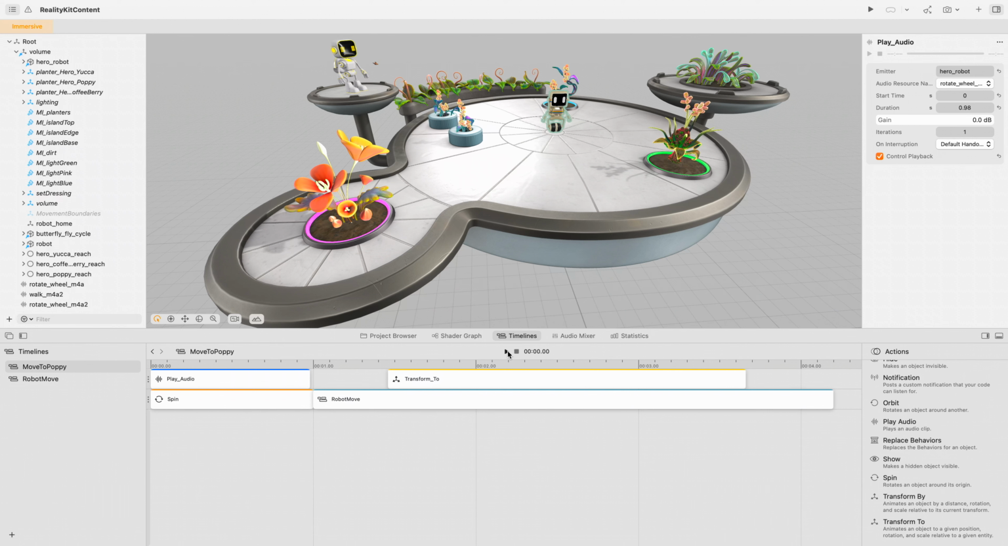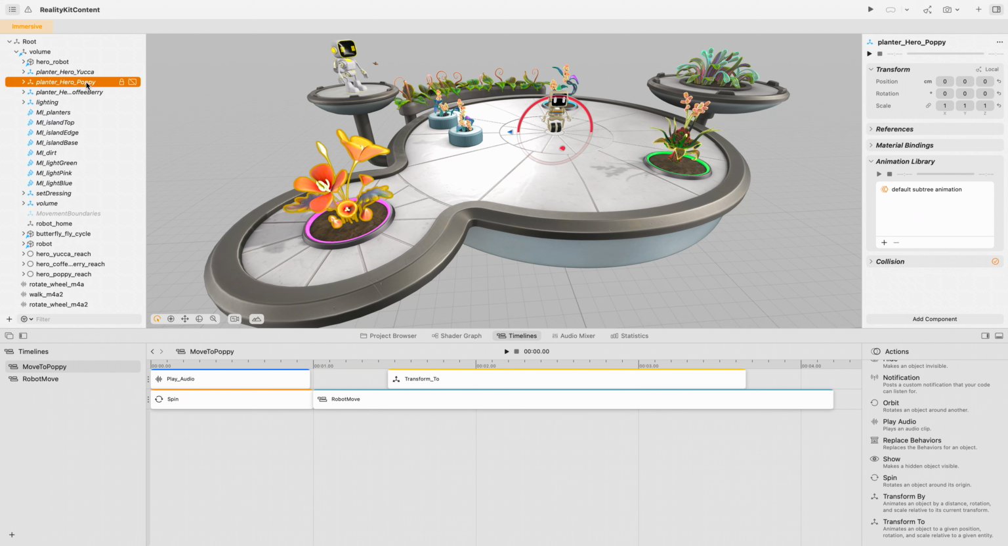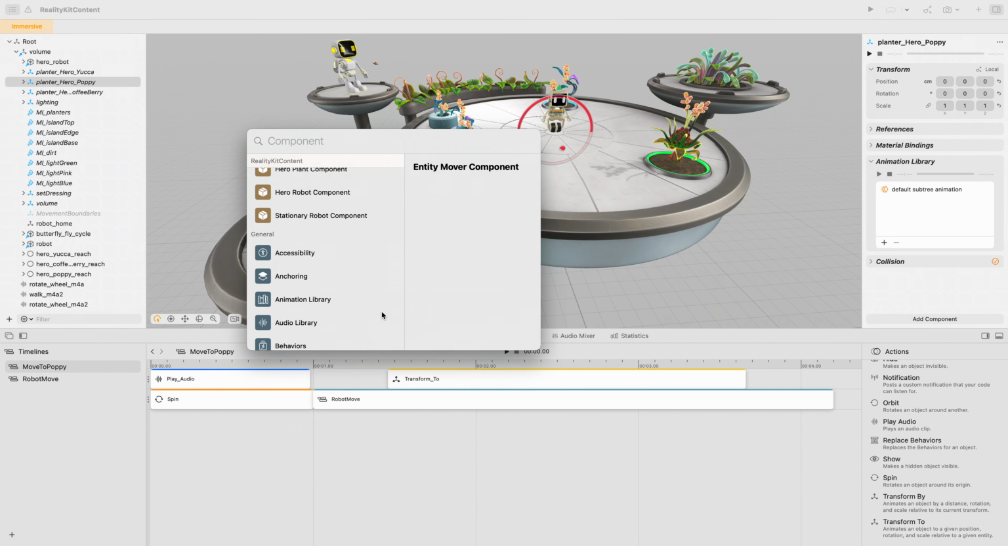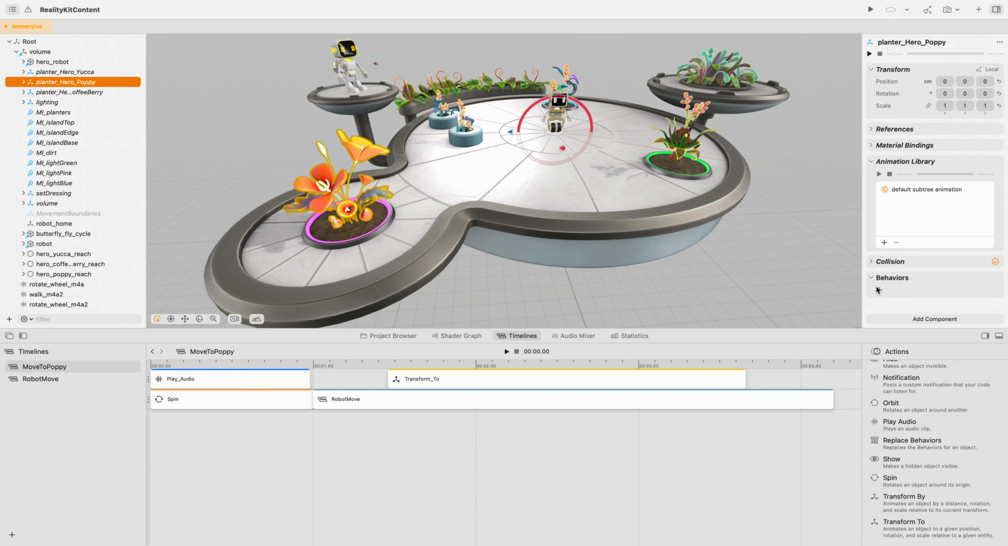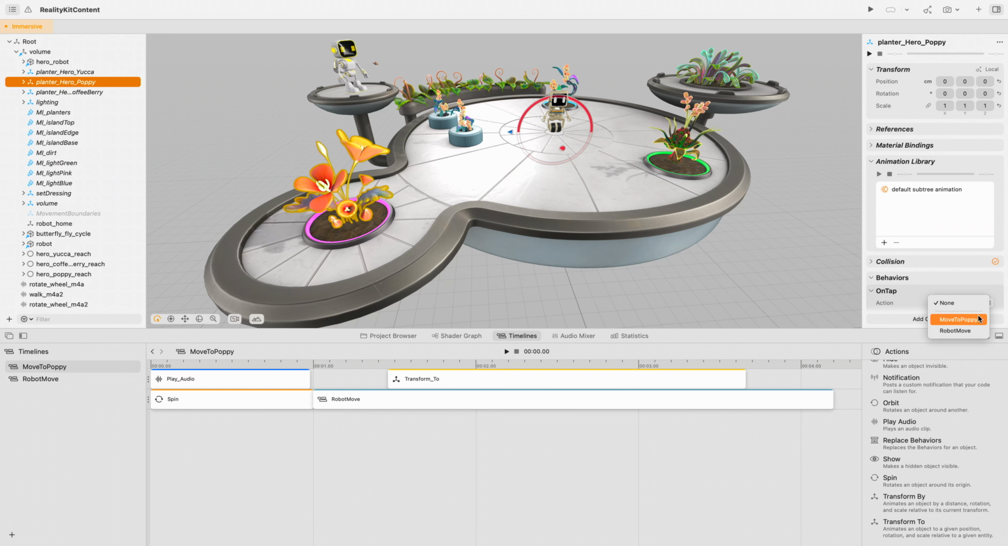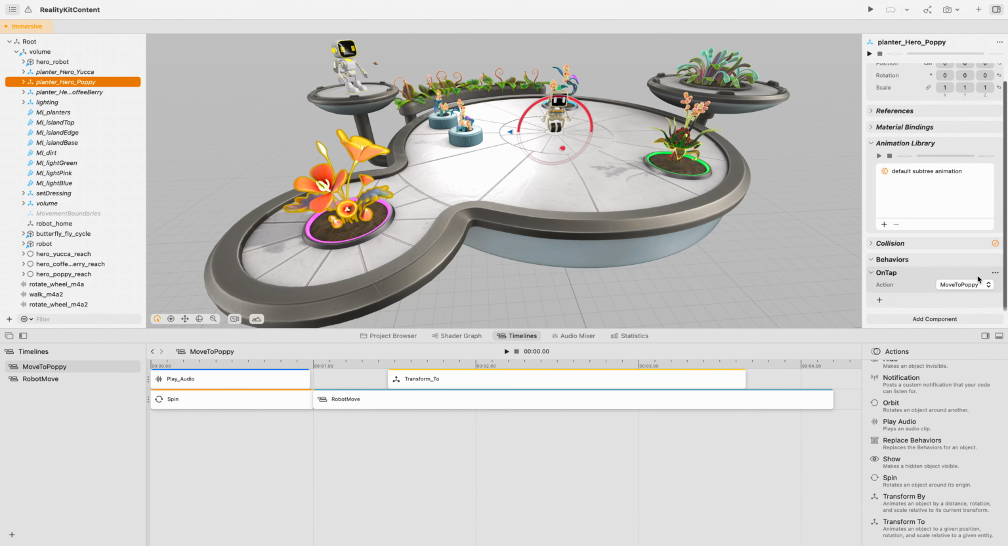To set up the tap gesture, I'll start by selecting the plant that I want to tap on. In this case, I'm going to select the poppy plant in the hierarchy. I'll add a new component by tapping the Add Component button in the Inspector panel and find the Behaviors component. Then I can tap on the plus button and select the tap trigger because I want the plant to respond to a user tapping on it. When I tap on the plant, I want the tap gesture to trigger the Move to Poppy timeline to play. So I will select the Move to Poppy timeline in the list.